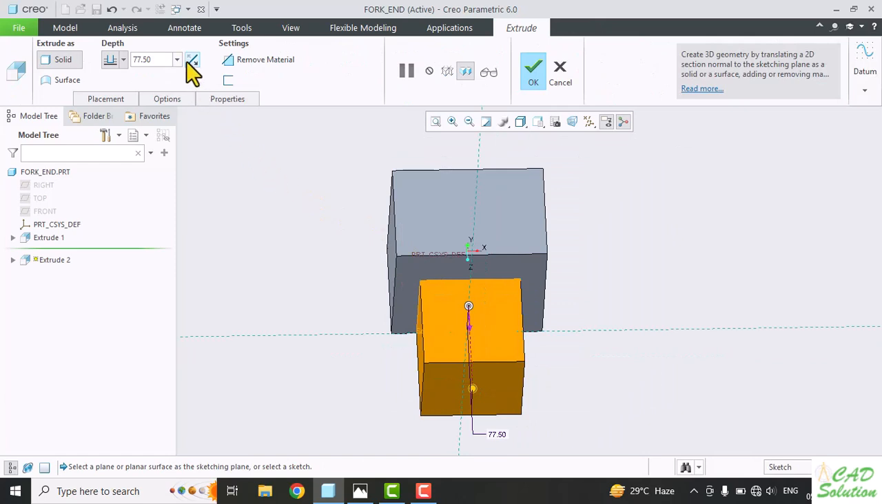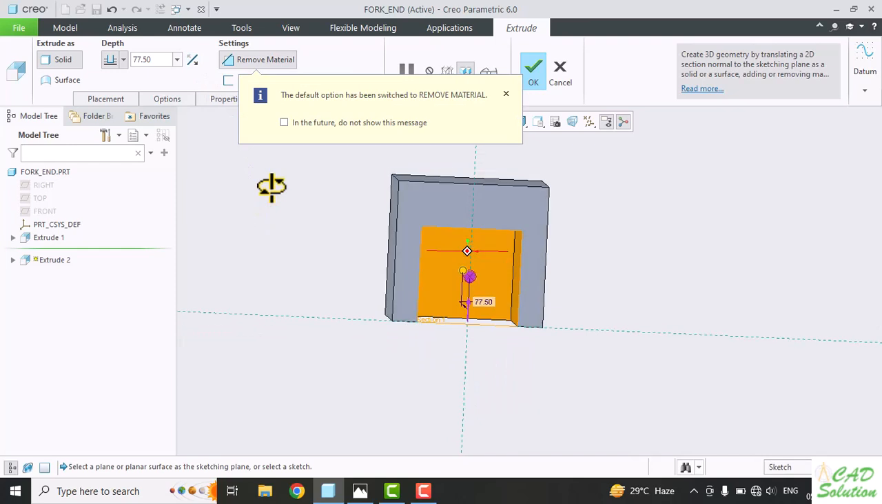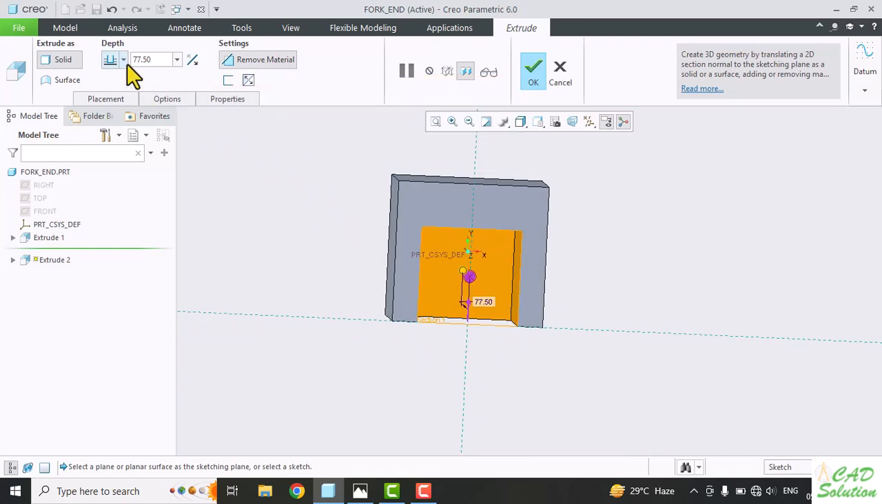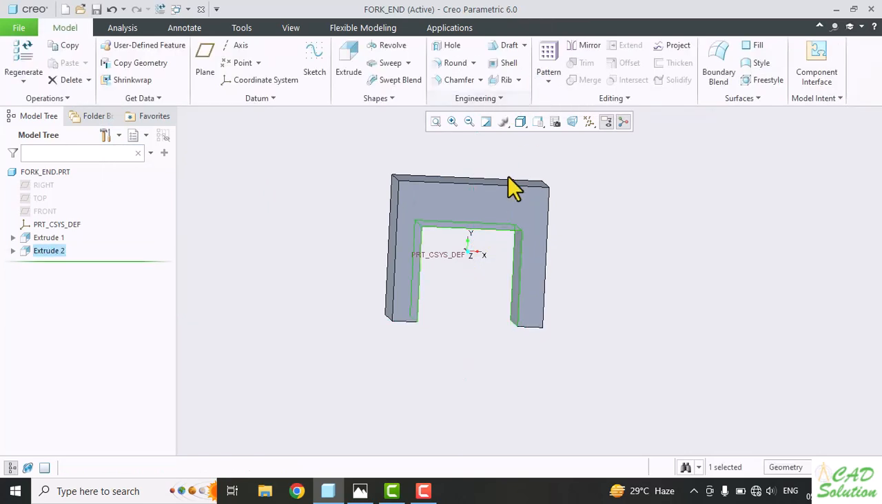I want to remove material from the existing, so reverse the direction. It is not removing the entire material, so I'll select extrude to intersect with all surfaces. This option will remove the material. OK.